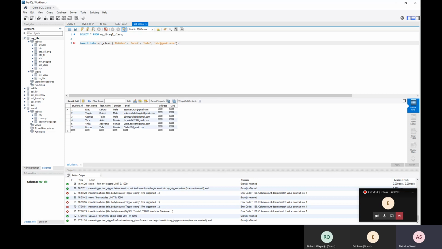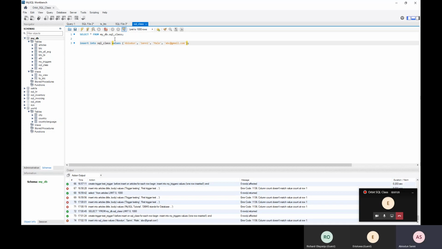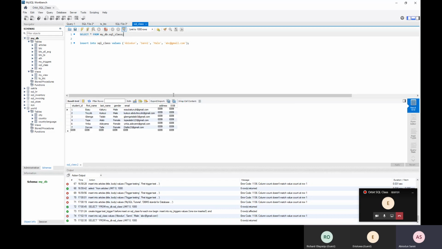So let me try and insert into this. Okay. So let me specify values. Do I have to specify the ID? Let me specify the ID. The column count doesn't match value count at row 1. Let me put 8 here and do the insert again.